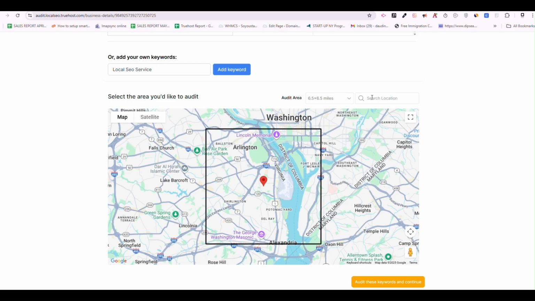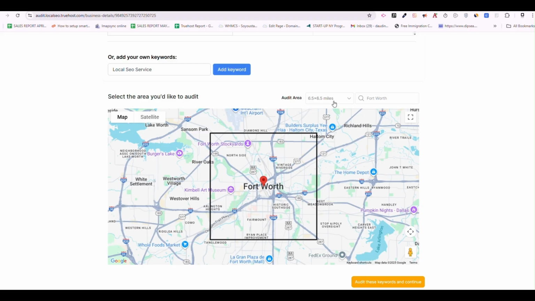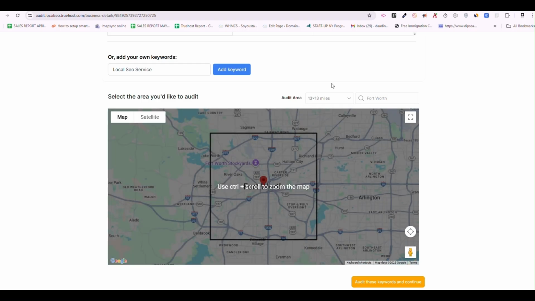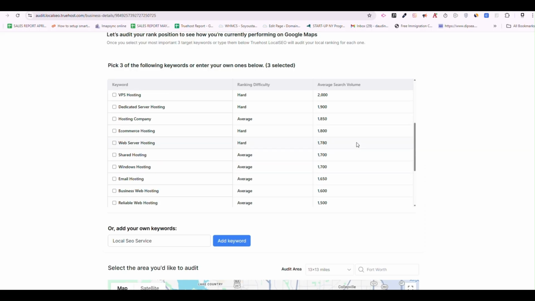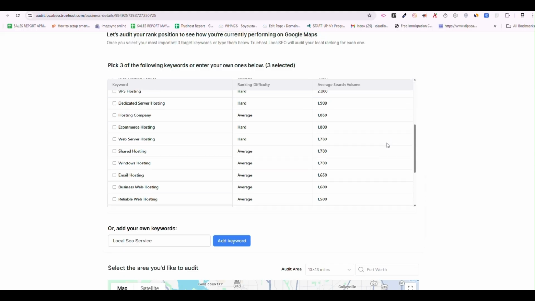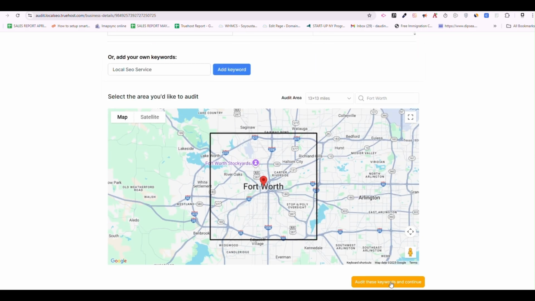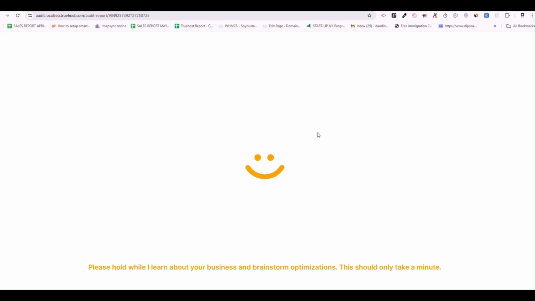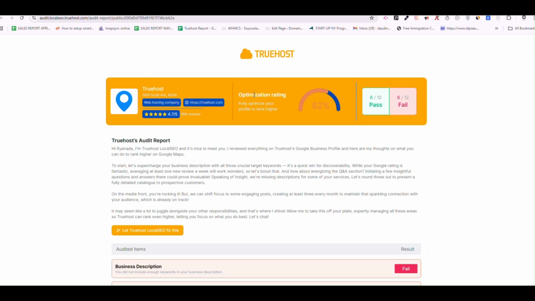Then remember to add your location. You audit. This might take some time. It might take some time to check, so you could wait for it in the email.